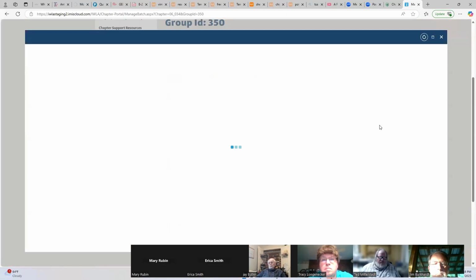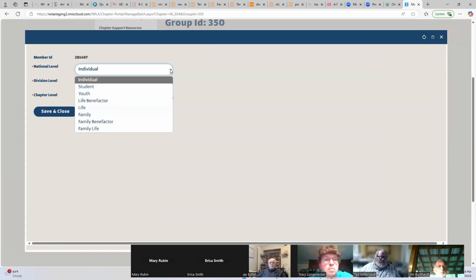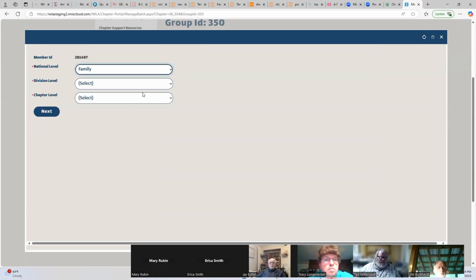Let's actually upgrade somebody. So we click modify. And you see their current levels at all of the different types. Drop downs are here based on what the chapter offers. If a chapter doesn't offer one of these other membership types, you won't see it on this list. But let's say, let's upgrade to family. And we're going to upgrade to family across the board. No, we're not going to do state life. We're just going to do family.